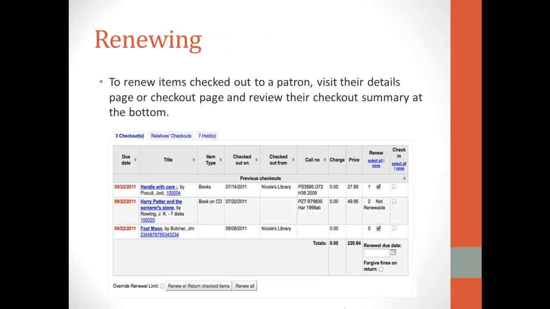To renew items checked out to a patron, visit their details page or checkout page and review their checkout summary at the bottom.